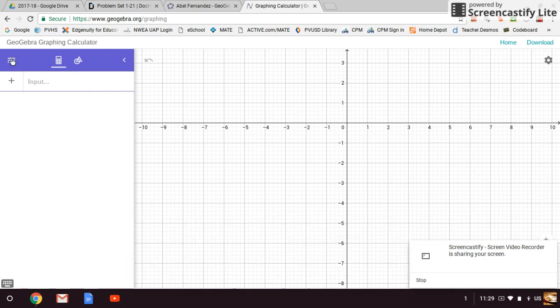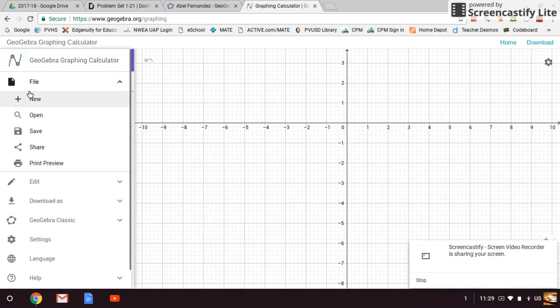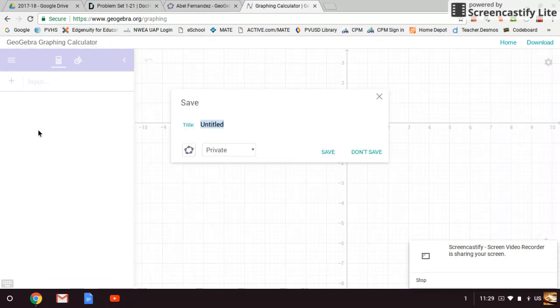We're going to immediately save this file. So let's go File, Save as Problem Set 1-2. And I think that'll be okay. Private, because it's not an animation. Might not be too many people interested in sharing it. We could always make it public later. So save.